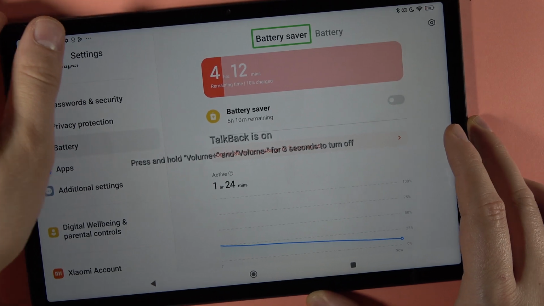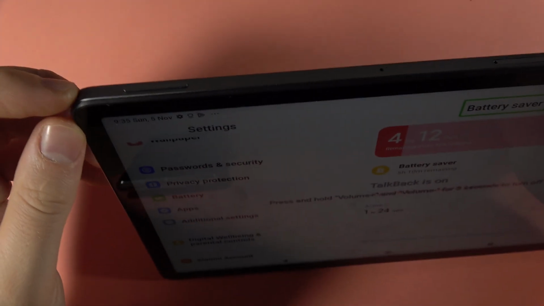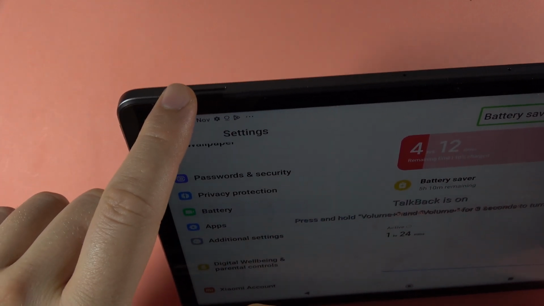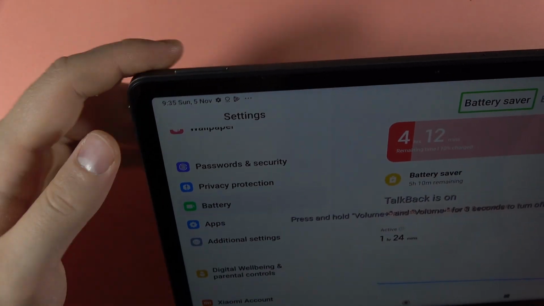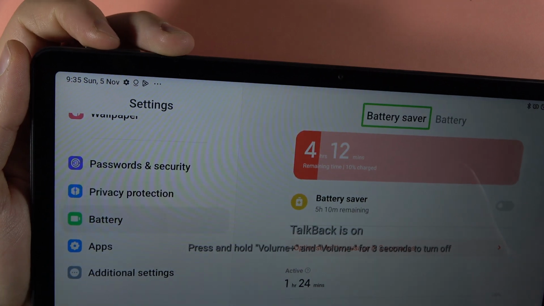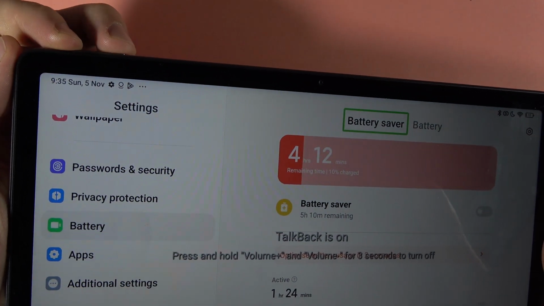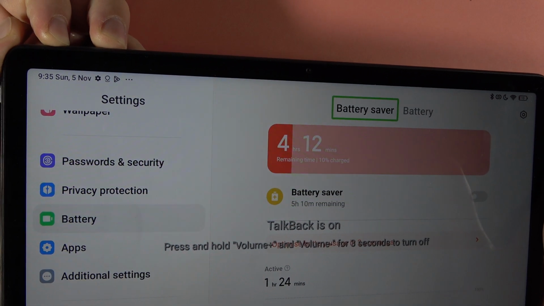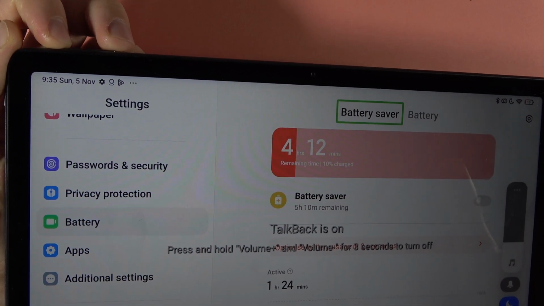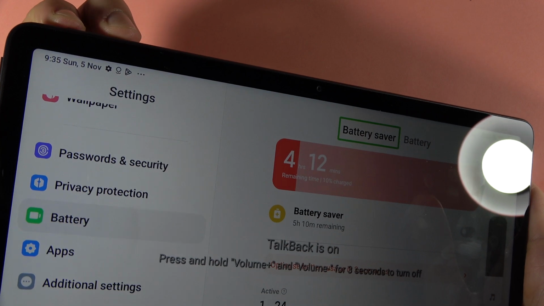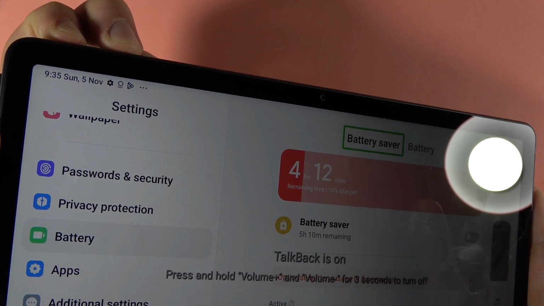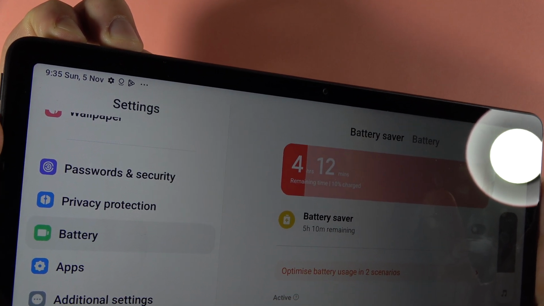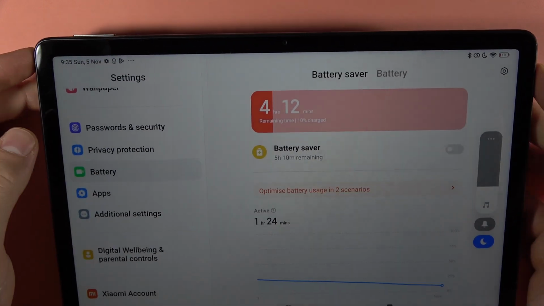And if you want to turn it off, you have to use this volume up and the down button. It's located just right here. That's the volume up and the volume down, and we have to click and hold these two buttons for 3 seconds. So let's do this right now. One more time. Yeah, and as you can see right now, we just turned it off.